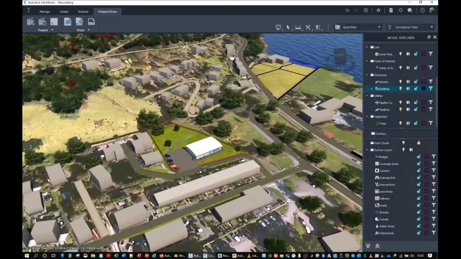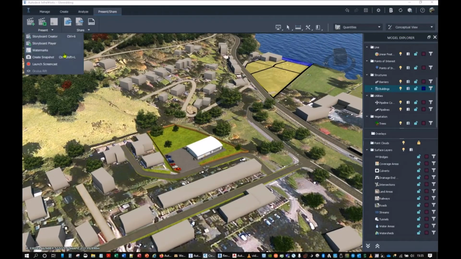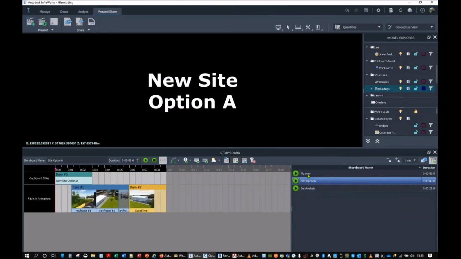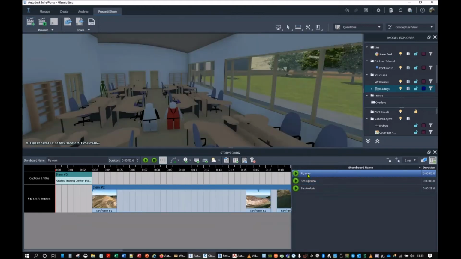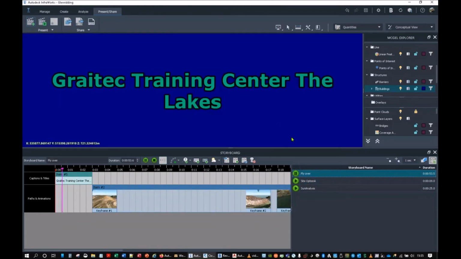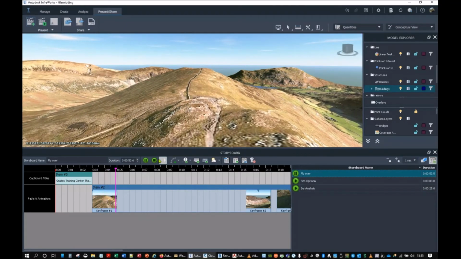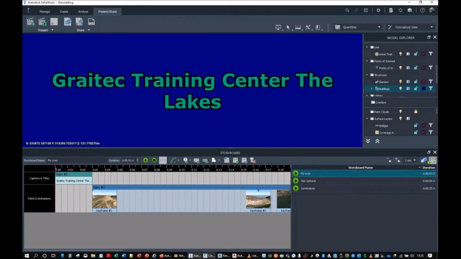I'm doing a storyboard. Well, that's this thing here, Storyboard Creator and Storyboard Player. I've already done a few, so you can see, here's one I did earlier. I did one called the Sun Analysis, and I did one called Site Option A, if I double click it. And I did one called Flyover, that's the video you just saw at the beginning, this video here. Okay, that one there. So I'll just show you how to quickly create one.